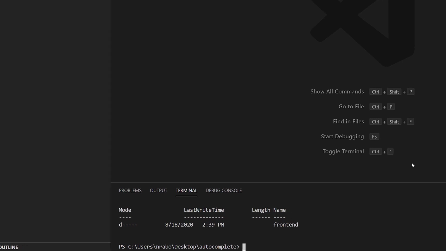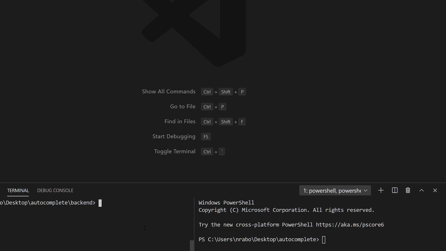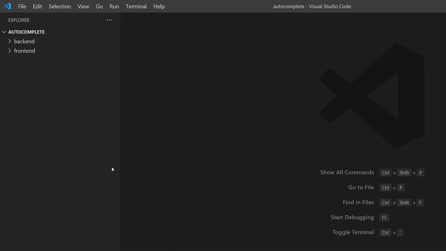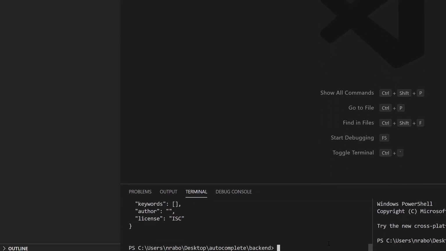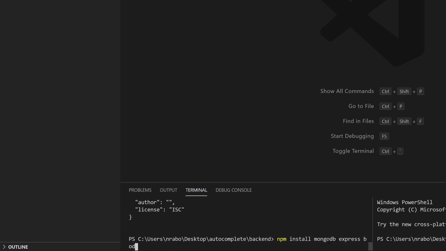I'm going to open up and split this terminal, and navigate into the backend. Within the backend, I need to initialize a new Node.js project, so I'm going to say npm init -y. That created a package.json file for us. Now I want to install each of the dependencies that we want to use for our Node.js project. So I'm going to say npm install mongodb express body-parser and cors, and I'm going to say --save.